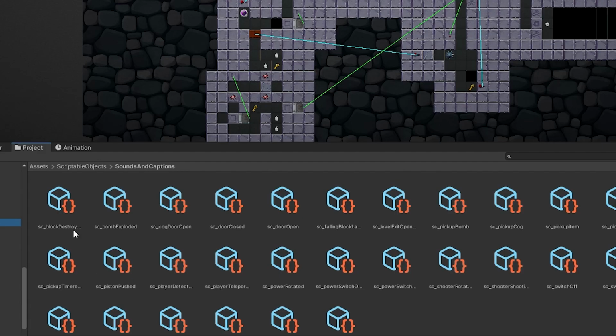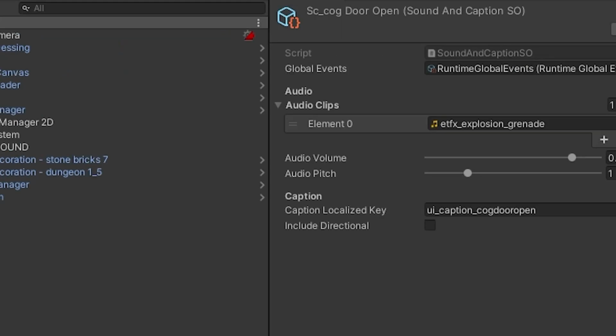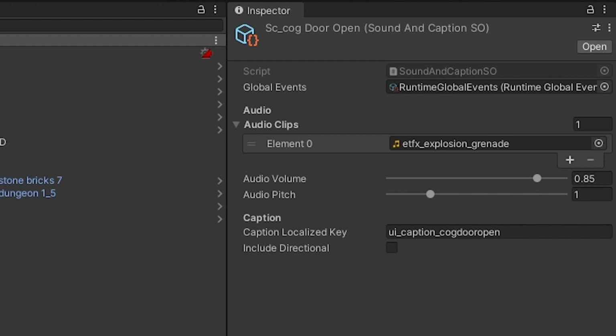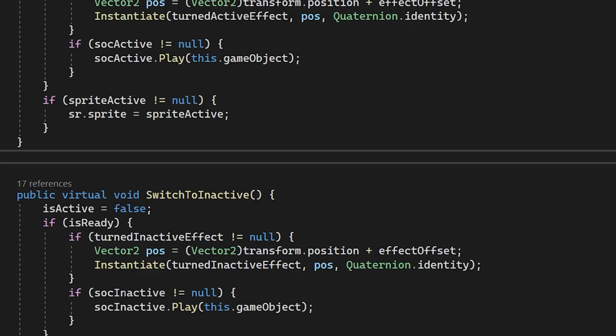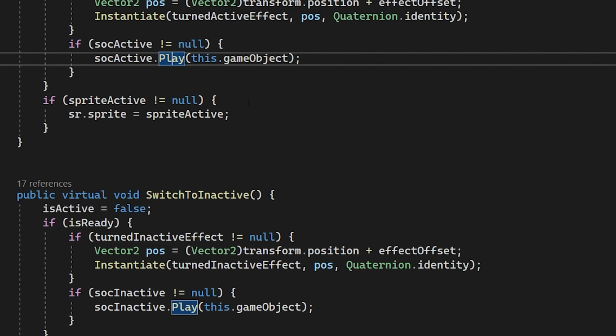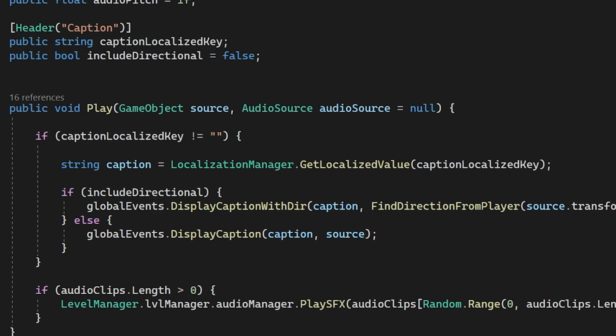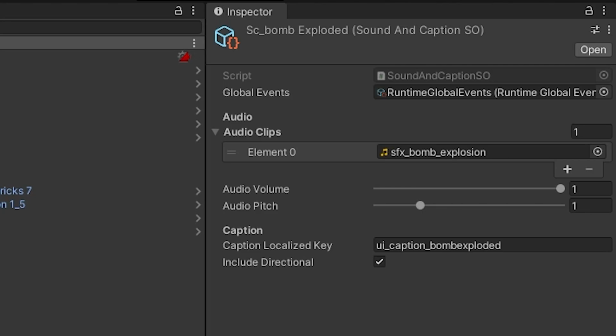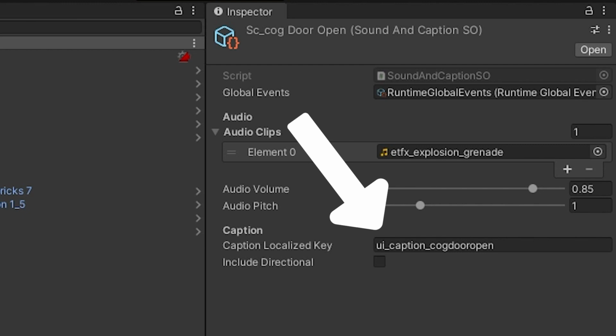I have created a scriptable object called Sound and Captions. I then create assets of this for each sound effect and an optional caption. I can then attach the scriptable object asset to interactive game objects. Each interactive block will at the right time call the function play in the asset. The function will simply play the sound, and if a caption is defined, it will invoke an event with that message. Because I have localized my game, I fetch the translated string based on the translation ID.